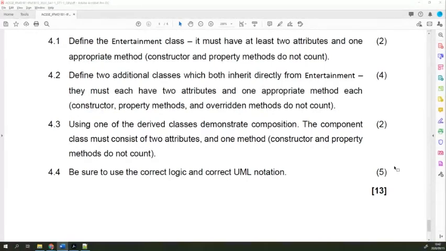So would a theme park inherit Entertainment? Yes. You're finally catching the hint for Practical 7. Ladies and gentlemen, what is the point of Prac 7? Then you should be fine.